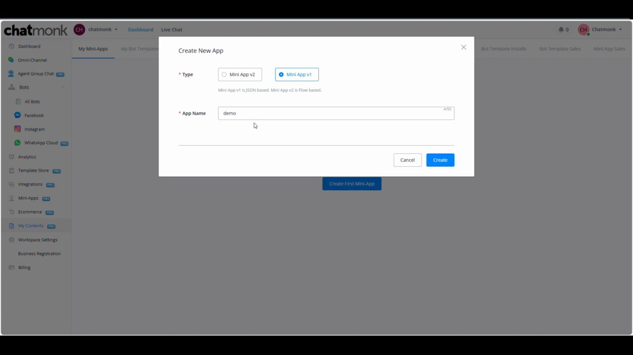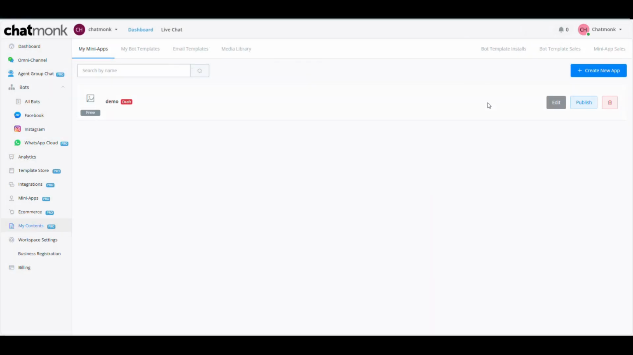Press give the app a name, press create, and you will see that the demo overview of your app, currently in draft version, will be displayed in your mini apps overview. You can either publish or you can edit this app.